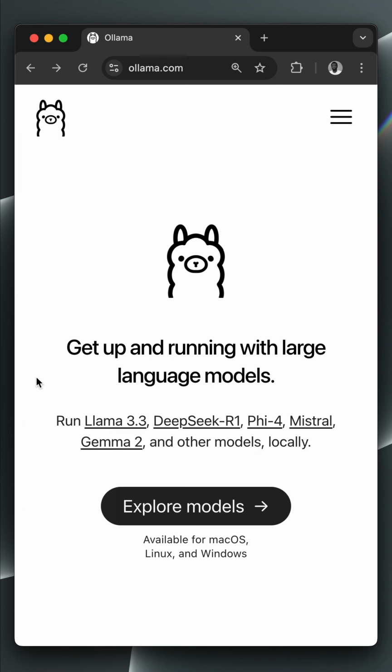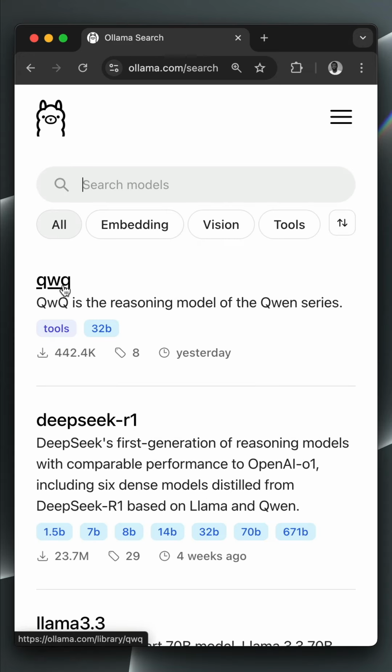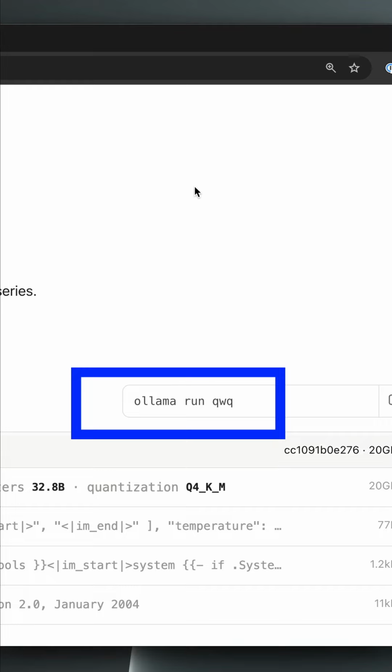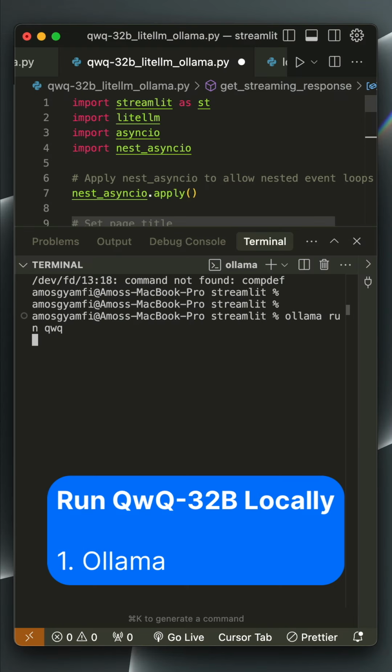To get started, you come to ollama.com and click Explore Models. You will notice here we have QwQ, which is a reasoning model of the Qwen series. Using Ollama, we can install and run it with this command. I will launch Cursor and run it.